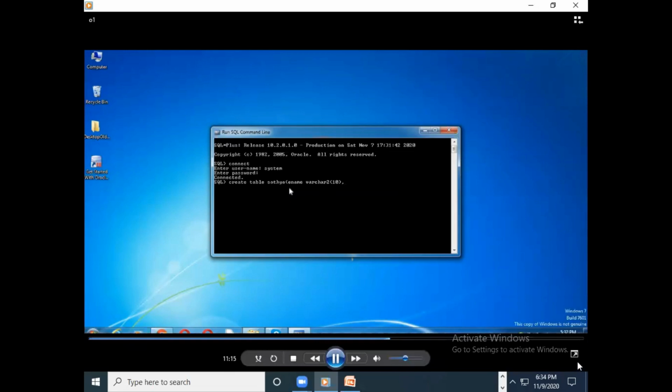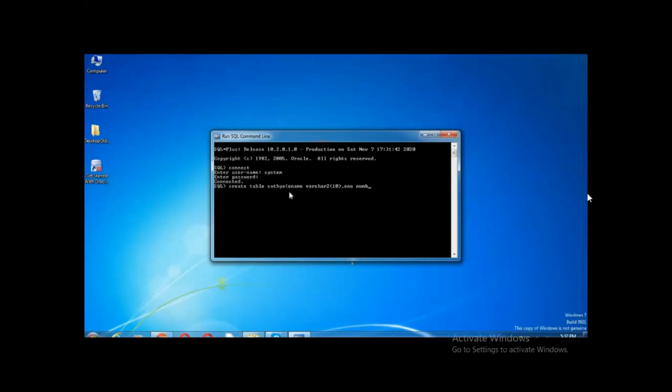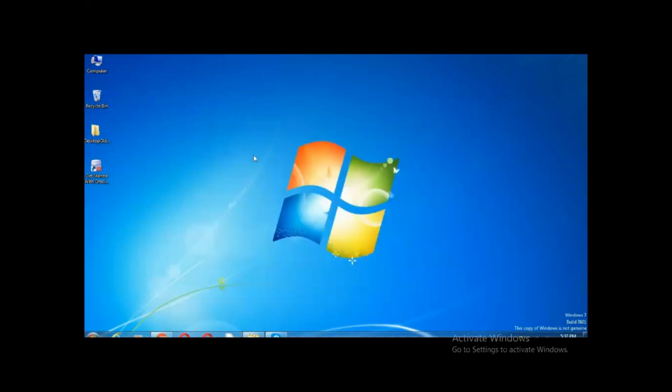Now here I'll try to create a table with name Satya, E name varchar2 of 10, E number. Is it clear? I'm creating one more table. Semicolon is mandatory in Oracle. Every statement must end with semicolon. Table is created. If you want to see the structure of the table, you can type the command DESC space table name Satya.